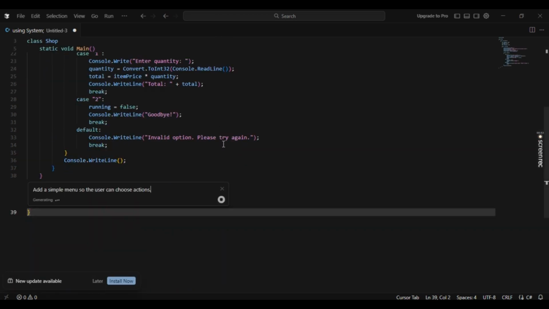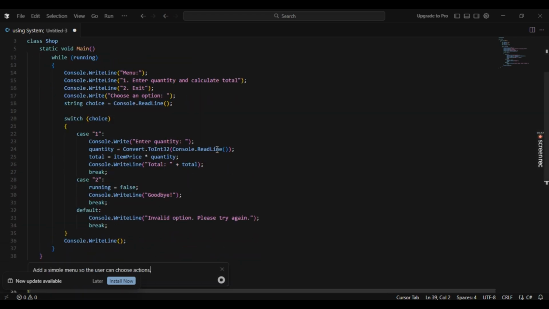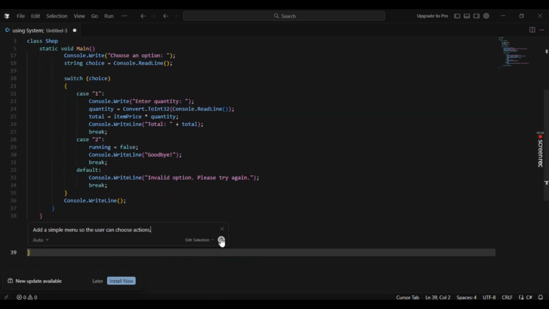And that's it, super simple and easy. I hope this video helped. As you can see, the code has already been changed. So you can just simply create an output and you're good to go.